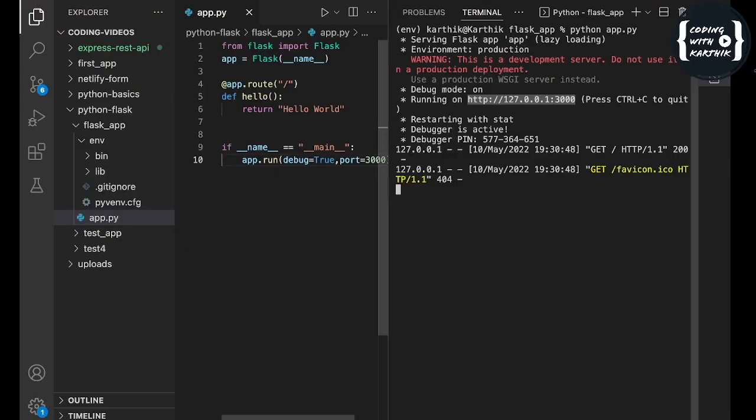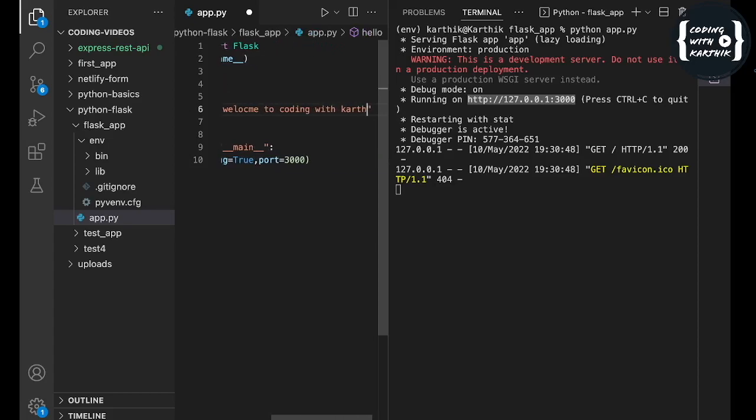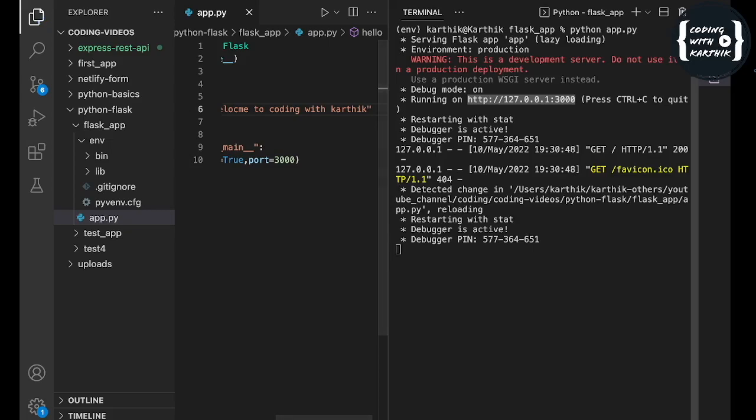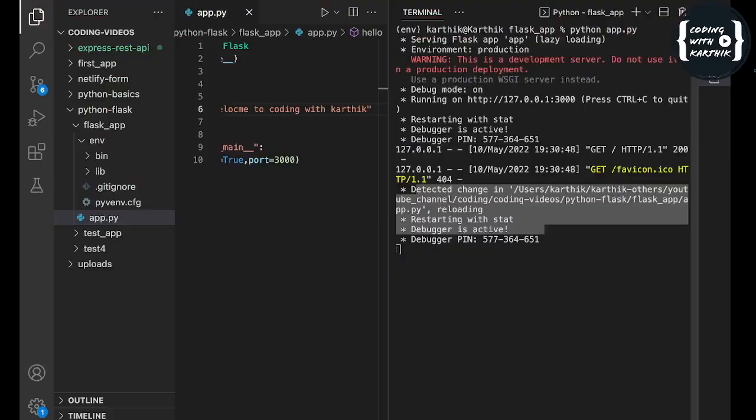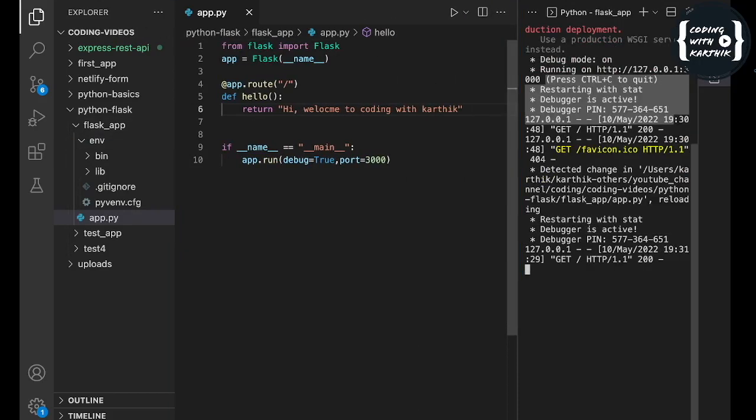Here, suppose I say, hi, welcome to coding with Karthik. Whenever I save this, you can see it restarts the server again. Let's see the output in the browser now. So we see, hi, welcome to coding with Karthik. That is the use of debug. That means we don't need to restart the server every time we make some changes. It will get restarted automatically whenever we save files on the server side. So this is how debug mode works, and this is our first Flask application.